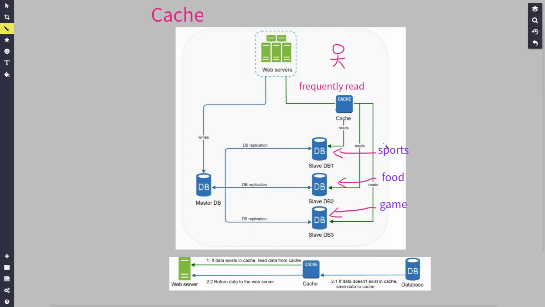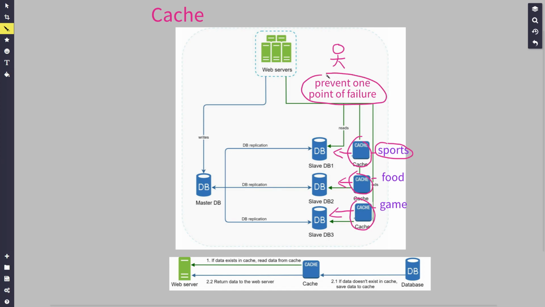If the users are interested in and frequently reading one category, such as sports, instead of reading it from the database, you can store it in the cache, and the cache can mitigate the latency and the workflow of reading the database. It is also a good practice to have multiple caches based on the size of the database. This can prevent a single point of failure.